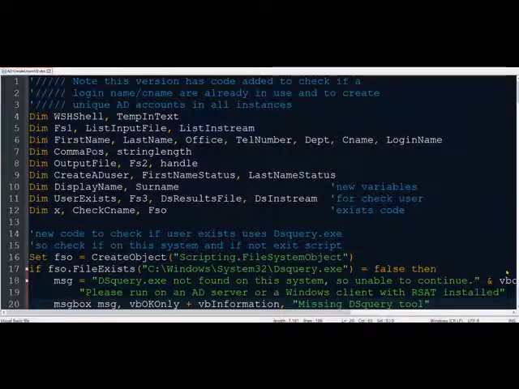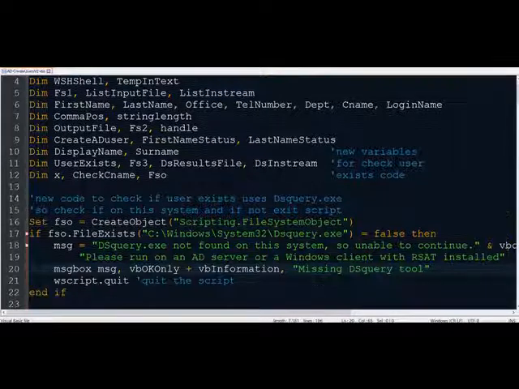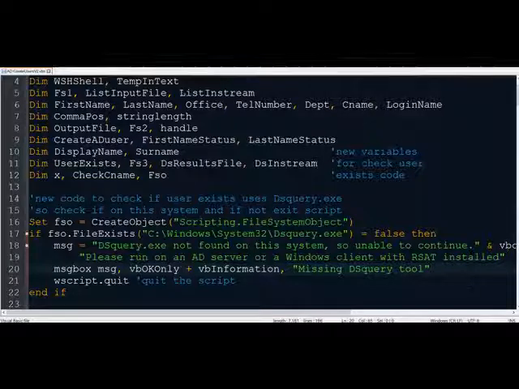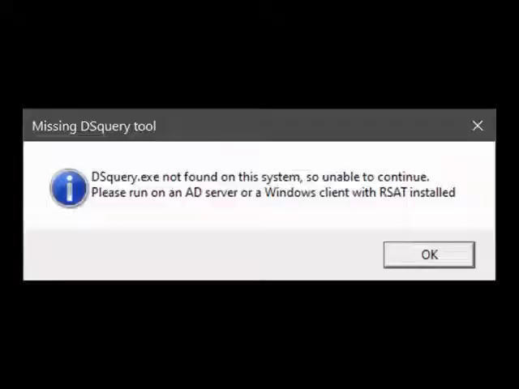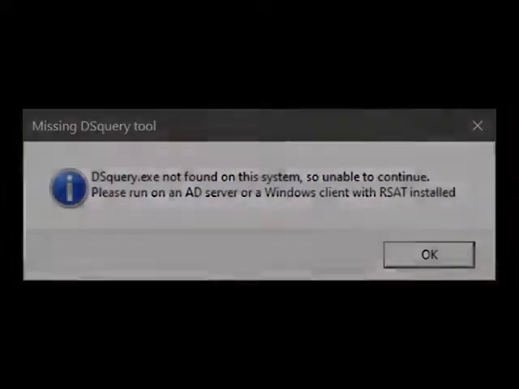Now let's look at the check for existing user code added into the fully working user creation code. The new version of the code has some additional variables for the new code section, some of which have been amended to ensure they are unique. After the variables are declared, I have added some code to check if the dsquery executable is installed on the machine from where the script is run. This is done by using the FileExists method of a file system object, and if it doesn't exist on the machine, a message is displayed, as shown. And the script exits when the OK button is clicked. Note, RSAT stands for Remote Server Administration Tools.